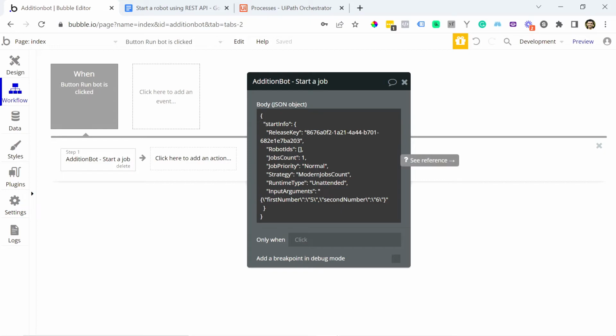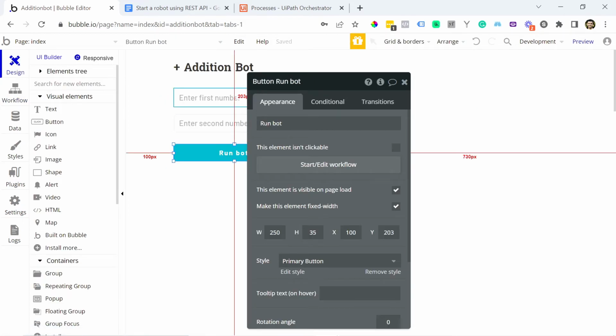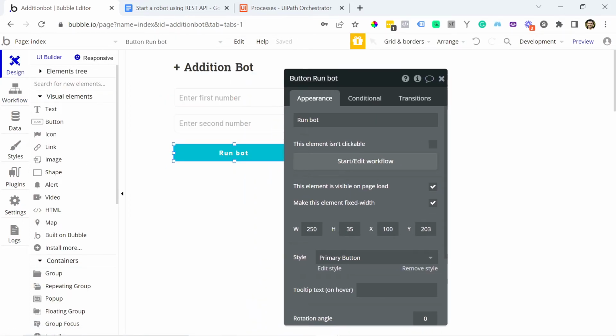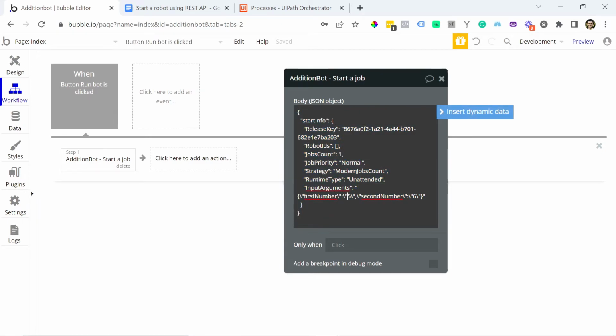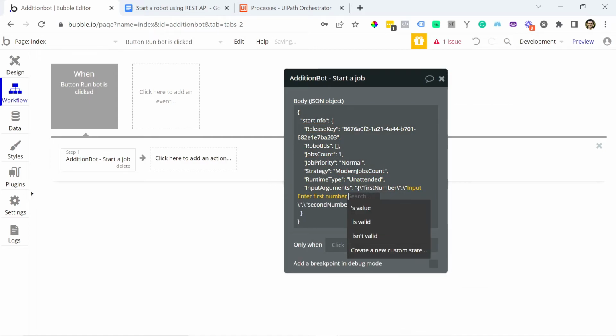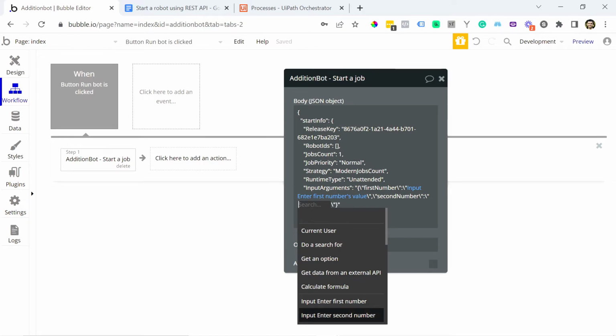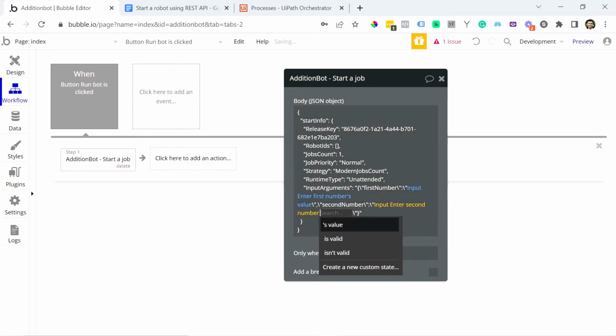So our parameters 5 and 6 here, these two arguments, are variables which we get from the first number and second number inputted by the user. So we can simply backspace this number 5 and click insert dynamic data and say input enter first number's value. And then we're going to do the same thing for the number 6 over here, insert dynamic data, input enter second number's value, just like that.